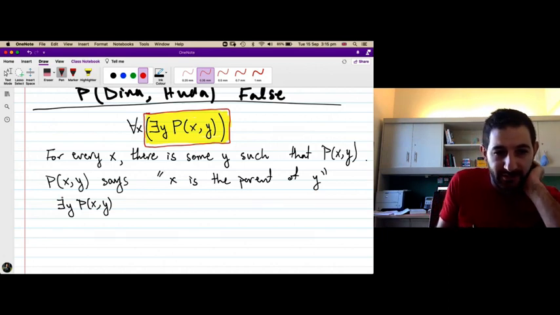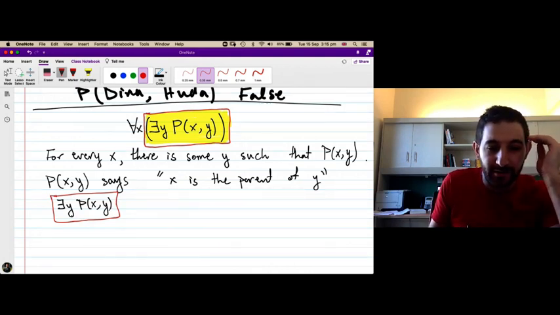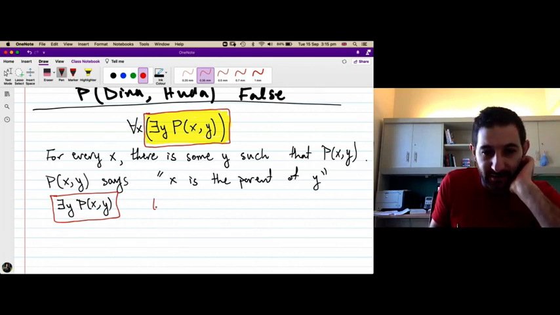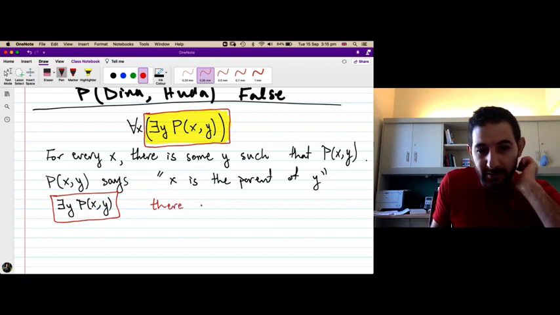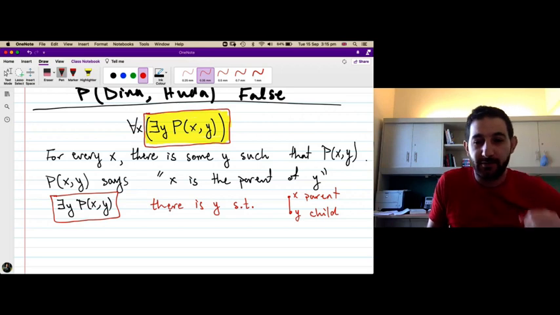So what is this property? It's this property: there exists y, P of x, y. What does it say? That there is an element y in the domain such that x is the parent of y. I will write it as s.t., such that x is the parent. So this is the parent and this is the child. Okay, so this is the property.